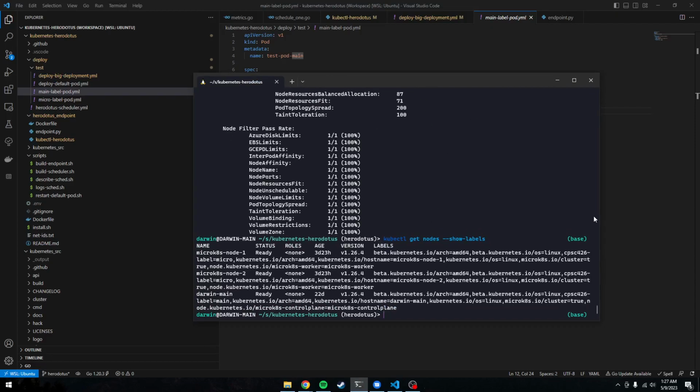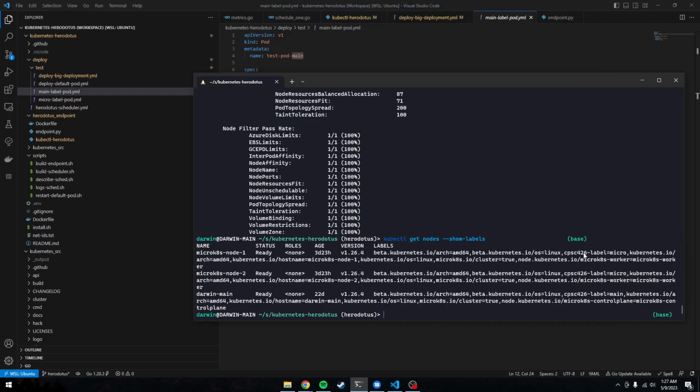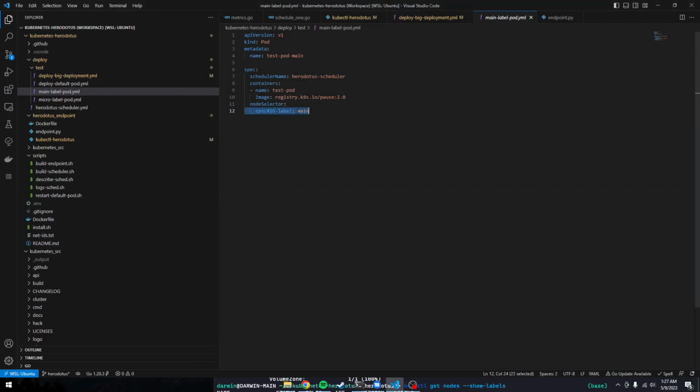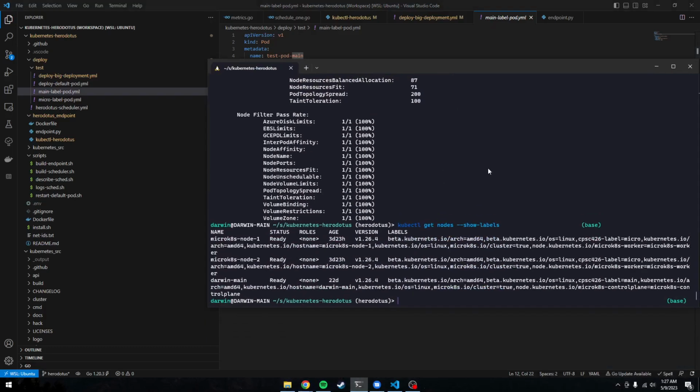As you can see, I have the CPSC 426 label. For the two microk8s nodes, the two VM nodes, they're labeled micro, and then for my main host computer, they're labeled main. So by specifying that I want this to be placed only on the main nodes, this should only place this pod on Darwin main. So let's see what happens. Let's apply this pod.